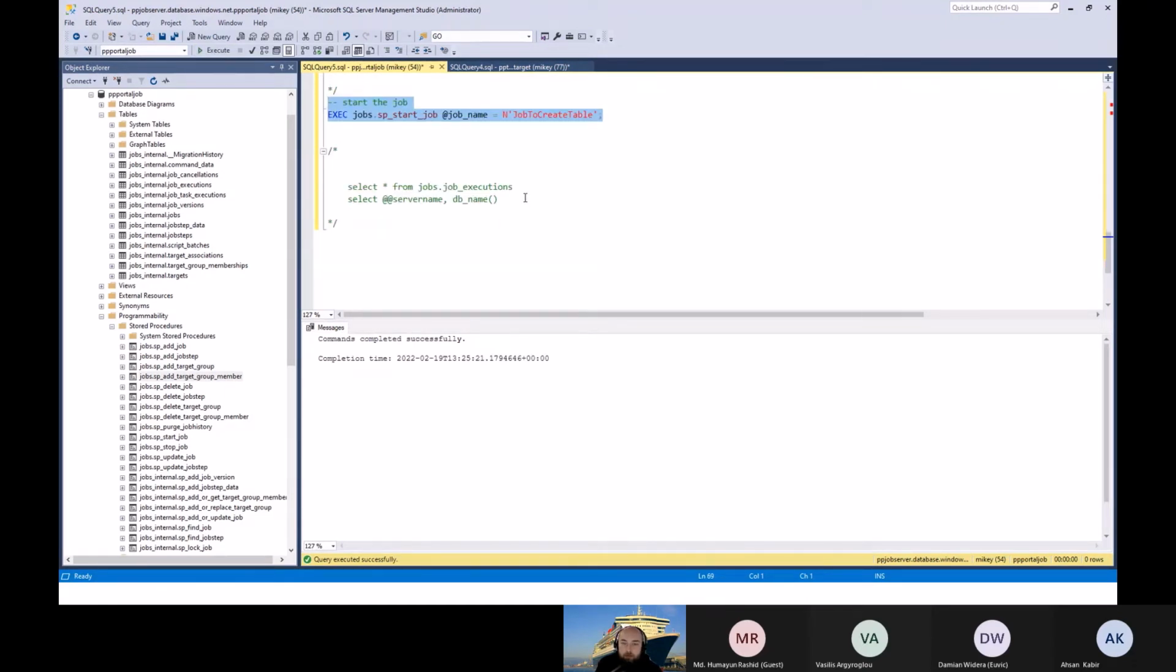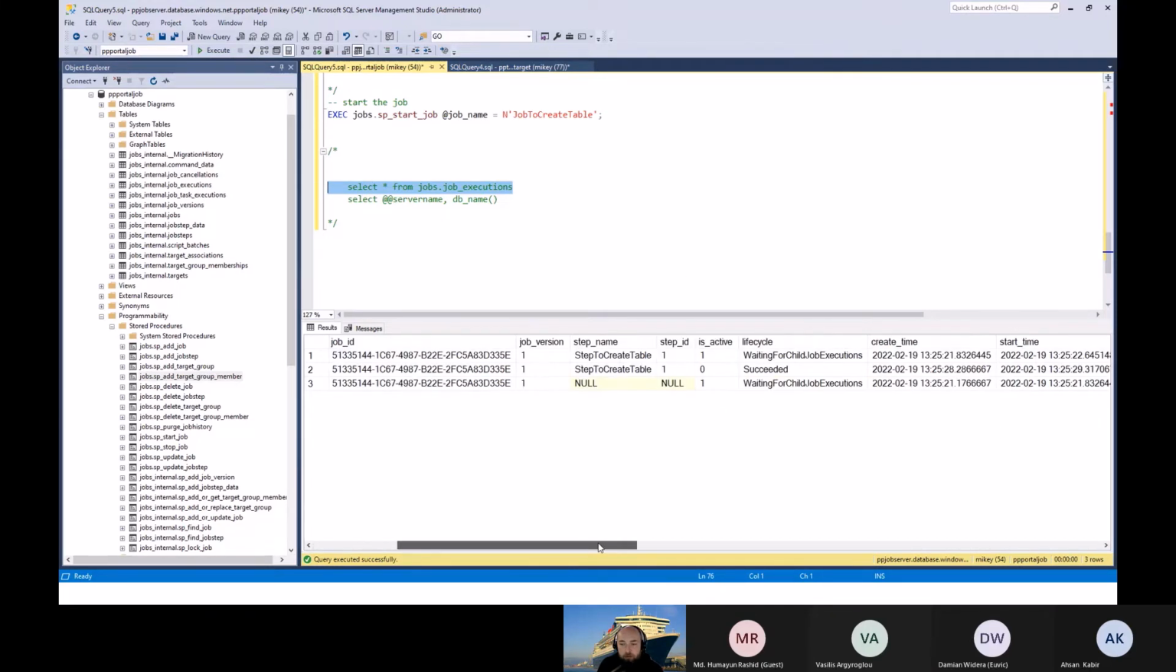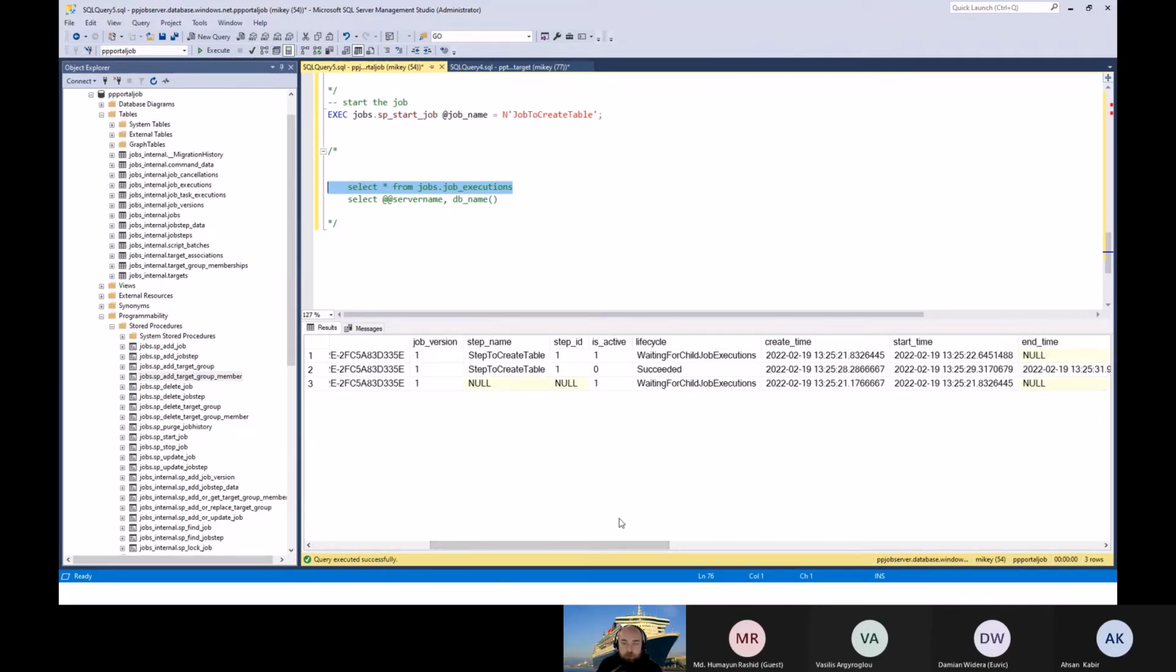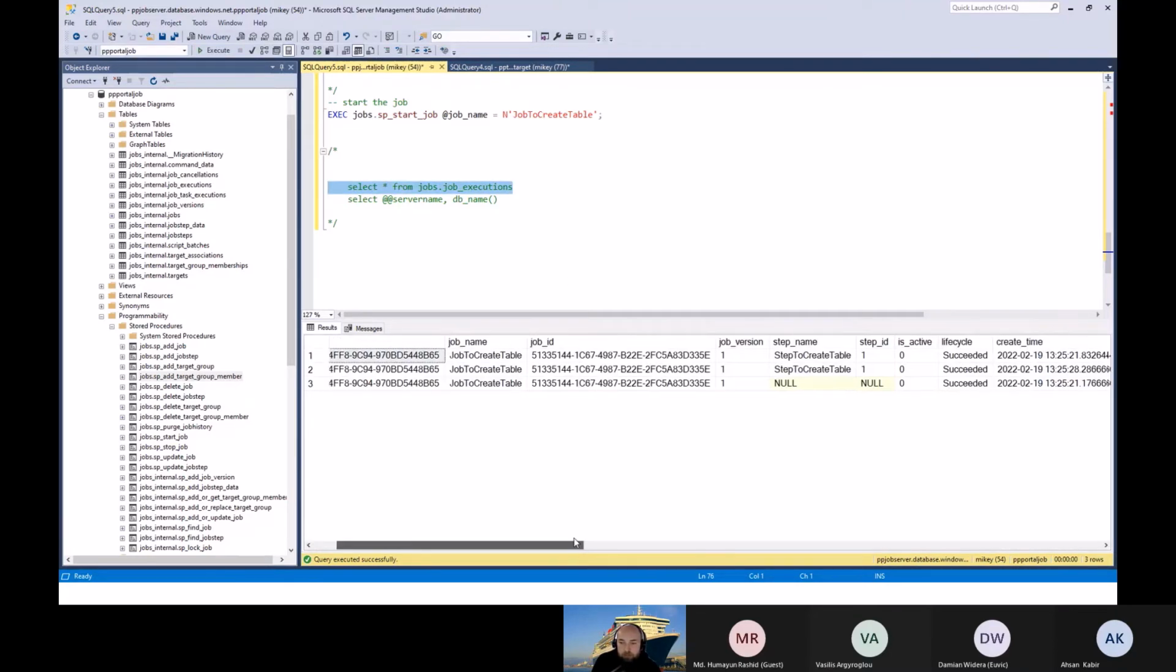And it will run, depends on how busy Azure is, how big is my job, what it's doing. So let's see the view from jobs.job_executions, and we can see a few rows for just one. So there is one job, one step, but it has a few rows already. So I'm going to see, yeah, it succeeded.